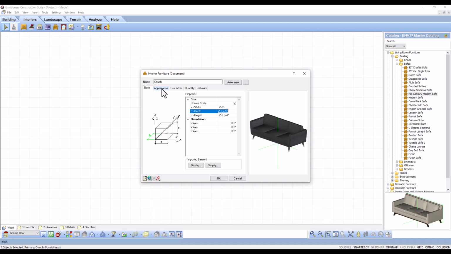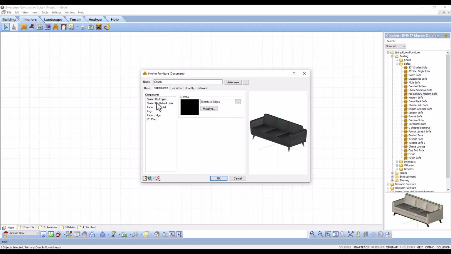Next, we're going to go to the Appearance tab. And under the Appearance tab, you can go through and you can assign different materials if you want to the elements that you're working on. Again, we're just going to keep the fabric that was used with the block from SketchUp, so I'm not going to change anything in regards to the appearance here.